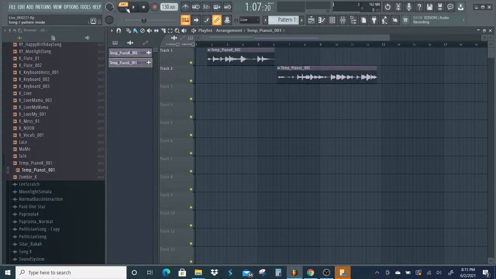So, we're on pattern here. You need to be on song. That's why I couldn't hear anything. See, these are all the things we're having to refigure out.